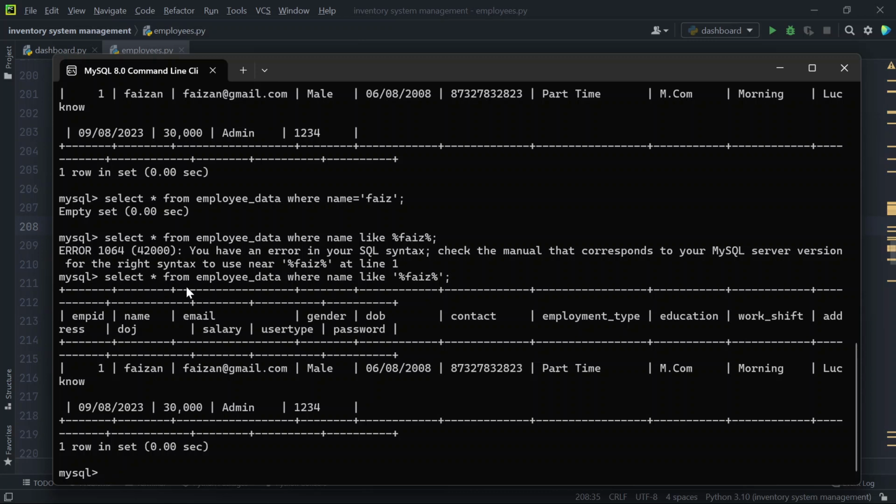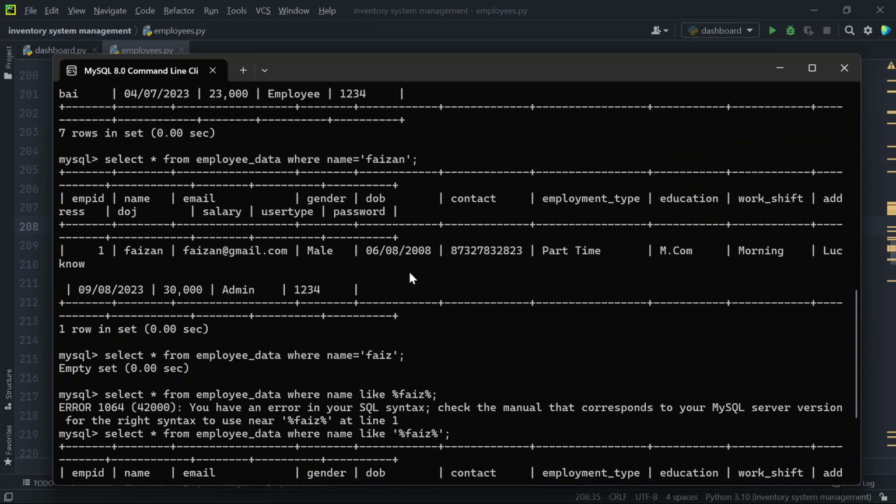So we have to write select asterisk from employee data where this will be the search option, right? And this will be the value that will be coming from the search entry. And if you want to use it this way, then you will have to enter the complete value in order to search. Okay, I hope you understood this.